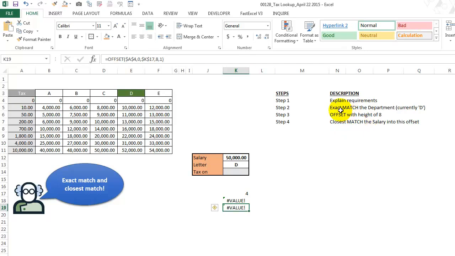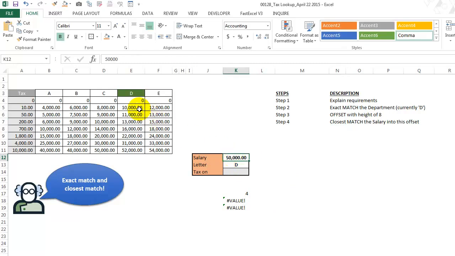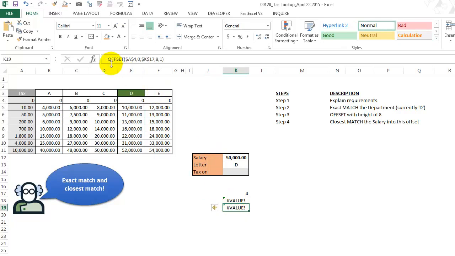So here we have the exact match. Now we're doing the closest match to find the salary. We know we're not going to find this value in here. It's simply not there as exactly 50,000. But now we're just going to do this.